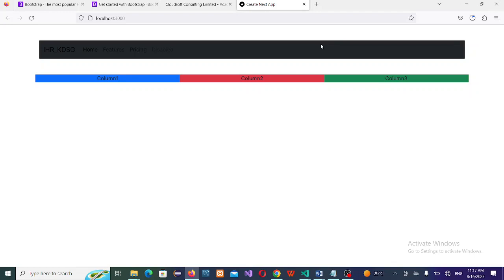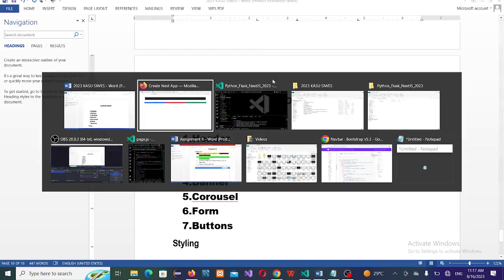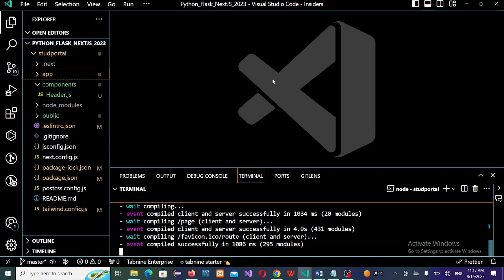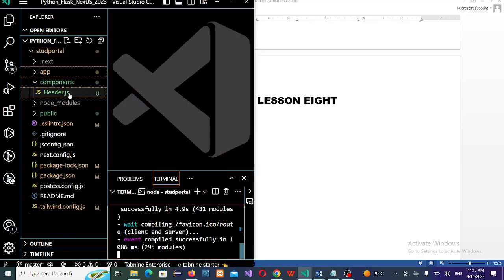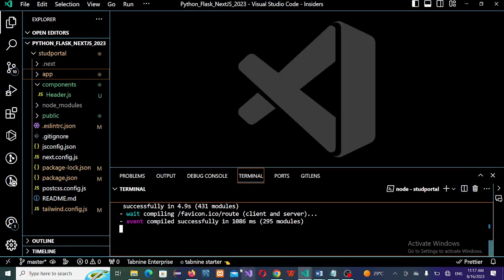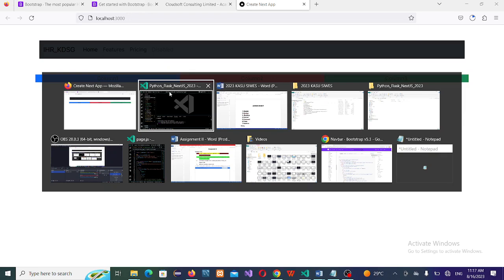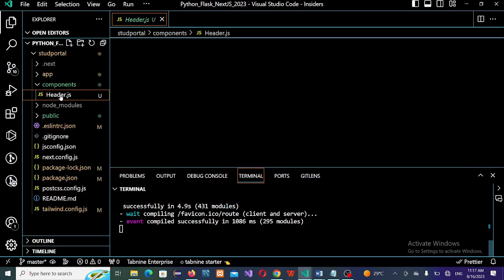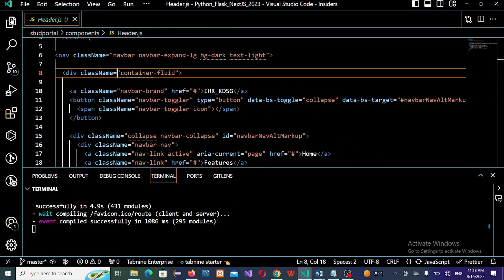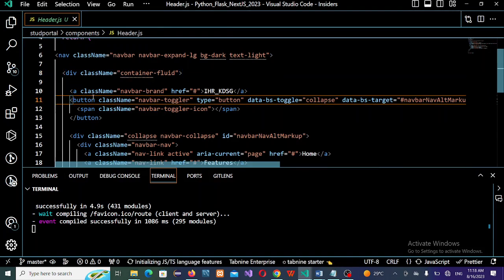Now, look at what's happening here. You want to give it a very good color, not only dark or primary, because here, if you check from the IDE, what you are seeing as a result of running our application is from the header file, is it not? It is from here. Yes, it is.